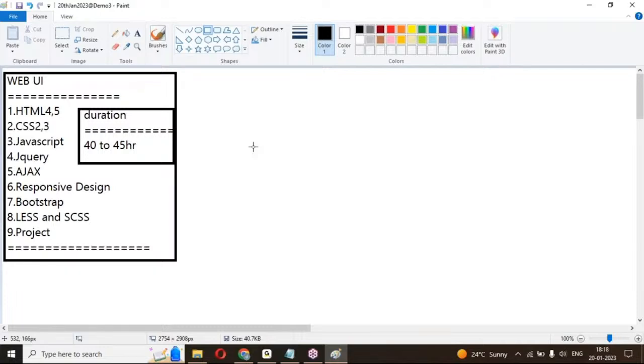Once I log in for my application form, I can see the next page. Here I can submit my application form, and once it is submitted, I can see the next level of the application form. That is possible by web UI programming. Here UI means user interface. We can create user-interactive pages by learning all these topics.